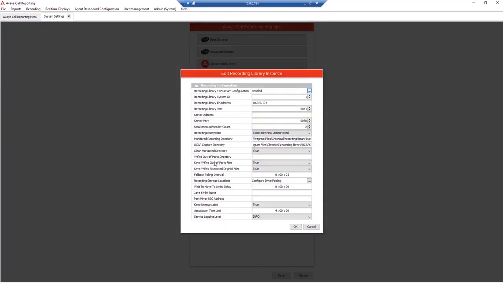From here, you can do additional settings such as store your recordings with encryption if desired. You can also clean the monitor directory, which is enabled by default, which will remove the recordings after Avaya Call Reporting has obtained them from the Voice Recording Library folder on Voicemail Pro, which is what the FTP server is going to do. Let's now go and configure your Voicemail Pro to accept the connection from Avaya Call Reporting.